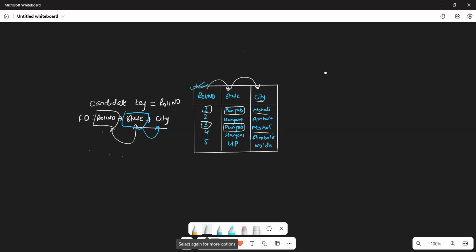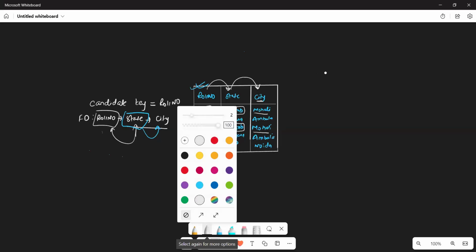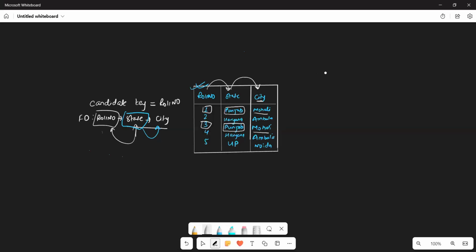So roll number is determining the city through state, and state is again a non-prime attribute. So this is called the transitive dependency. This is what transitive dependency is.